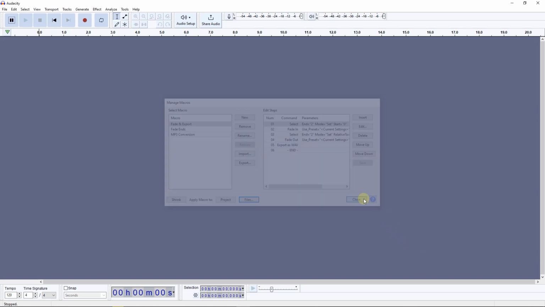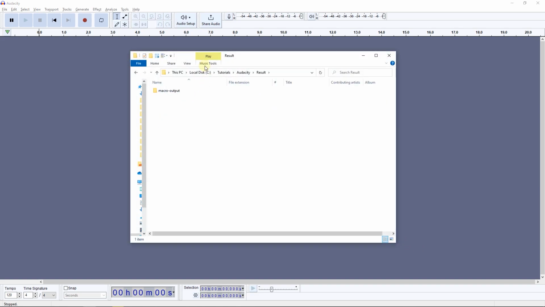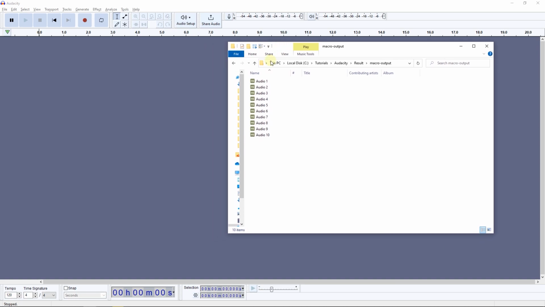Now close this window. And now all of my 10 audio files are going to fade in and out and be stored in the macro output location.